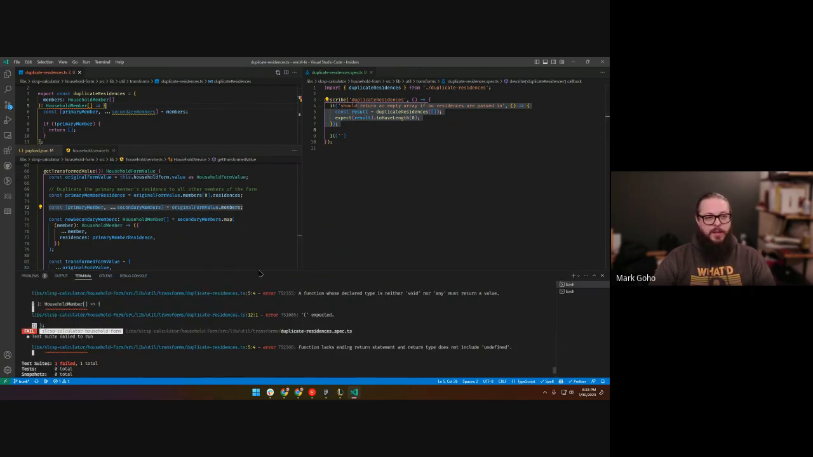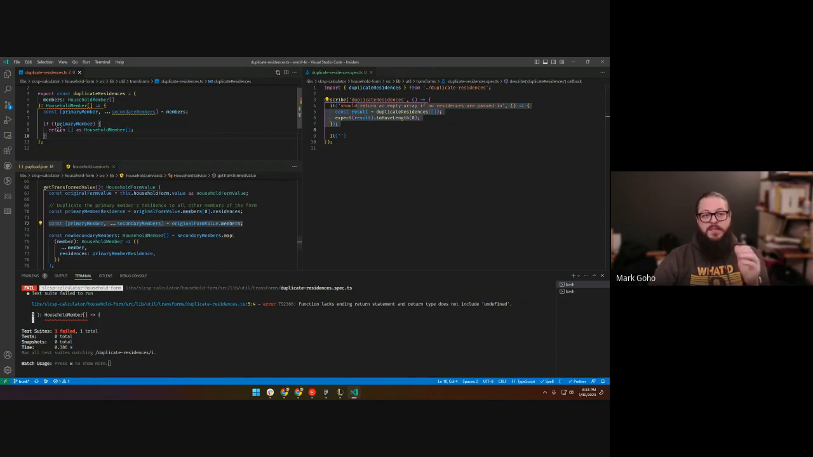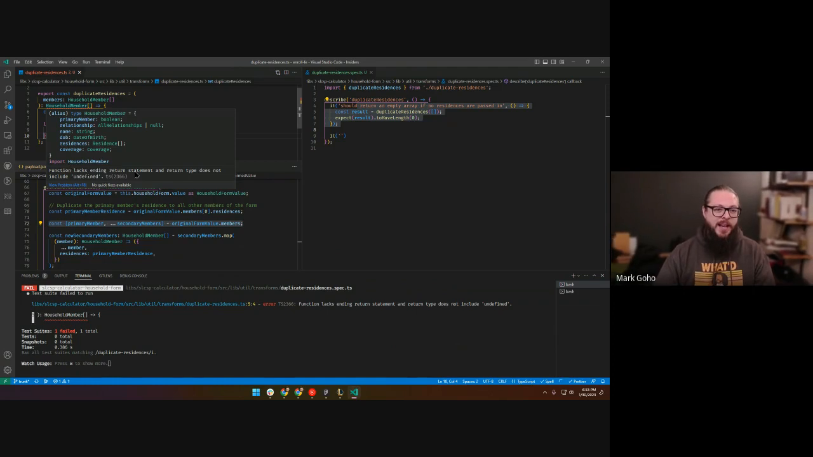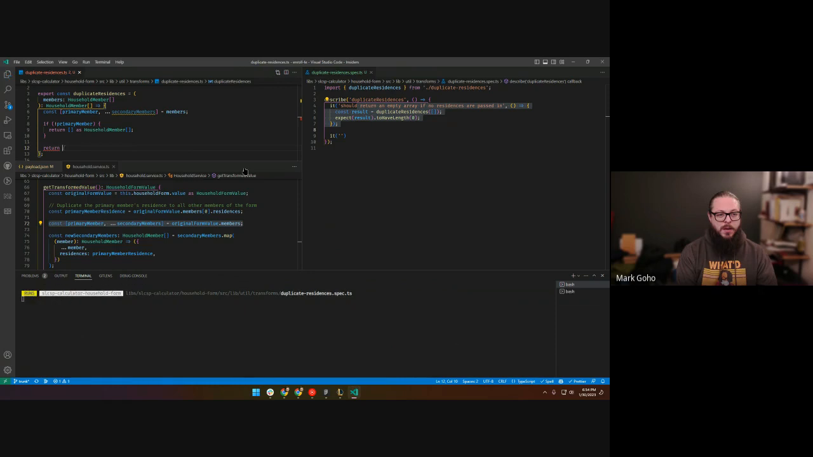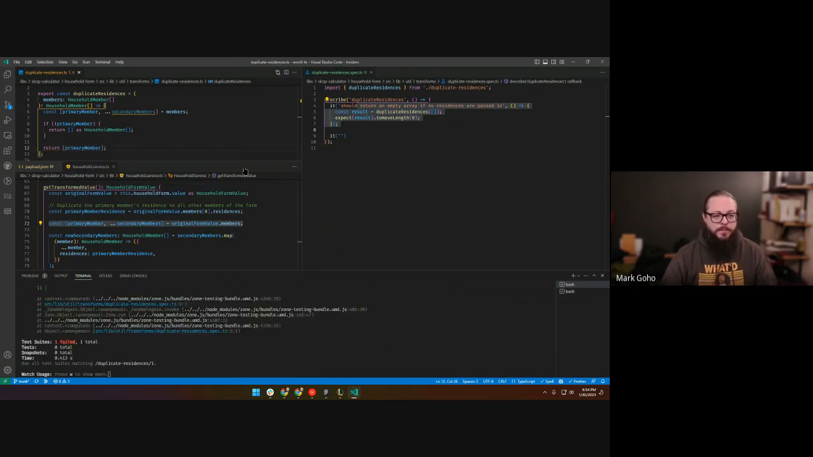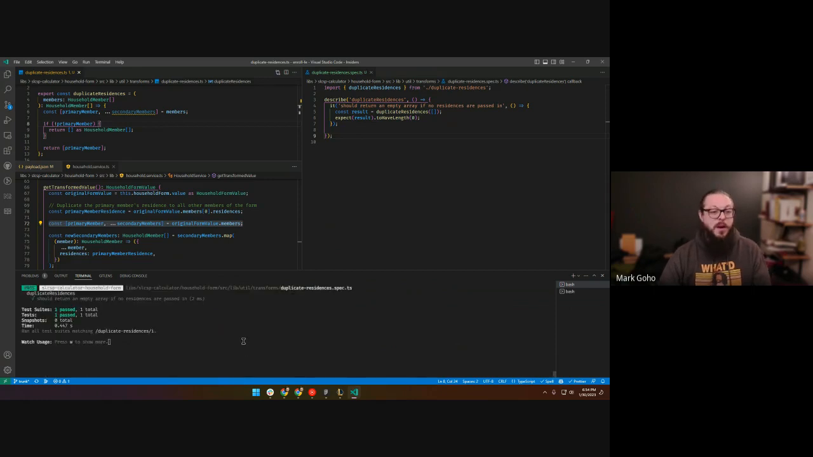Uh-oh, our test is still failing. Why? Probably because we did as household member array. So we just want to make sure we assert on that. Let's see if we still get, let's see. All right, I think what it wants is that not all code paths return a value, and I bet that's what this is going to say. Function lacks ending return statement and return type does not include undefined. So it's a pure function, it's got to return something, and so we want to say return primary member, right? I think that was just there. Okay, cool. So everything passed.